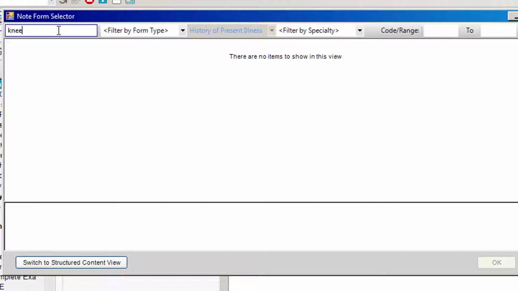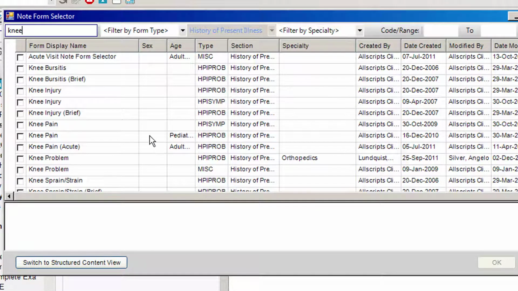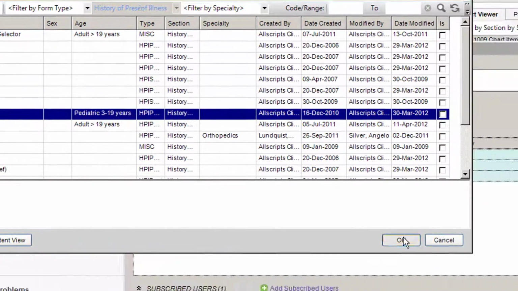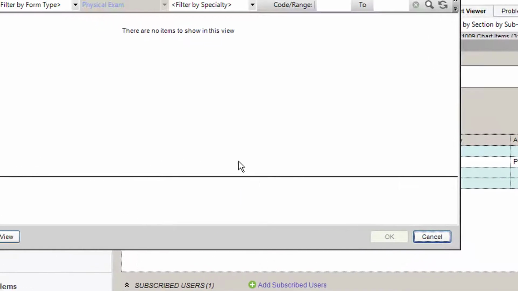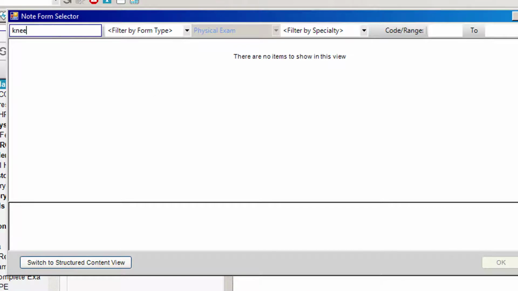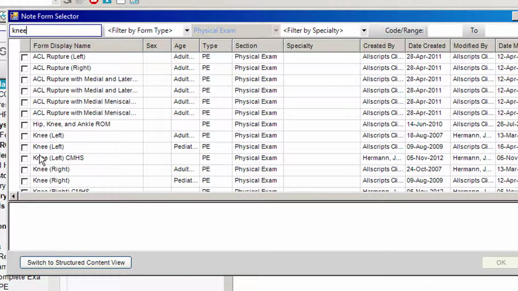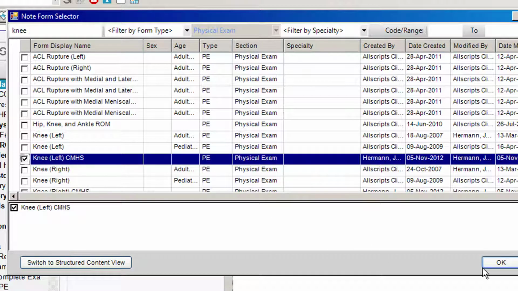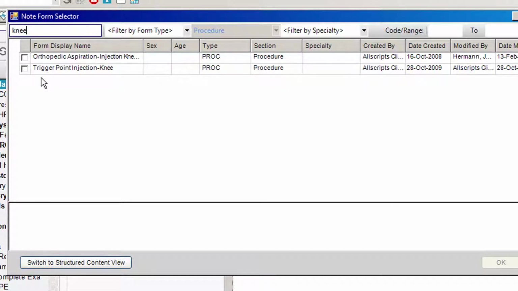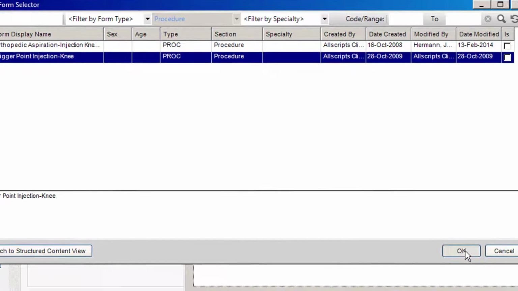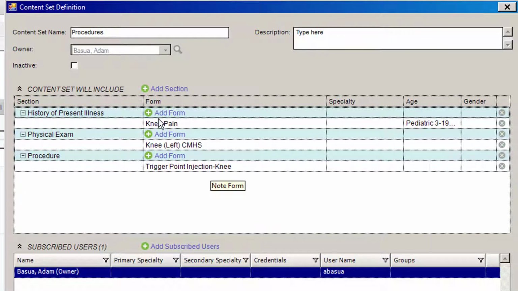So I'm going to go ahead and type in knee, and just going to use the knee pain for pediatrician. Hit OK. So now knee pain is in my history of present illness. Now for the physical exam, I'll just type in knee again, and this time I'm just going to use the knee left CMHS. And then for the procedure, I will type in the word knee again, and I'm going to use this trigger point injection for the knee. Hit OK. So now you can see that all of my forms are in under each section.